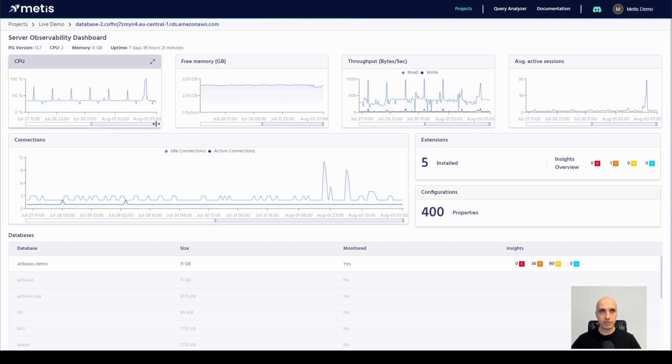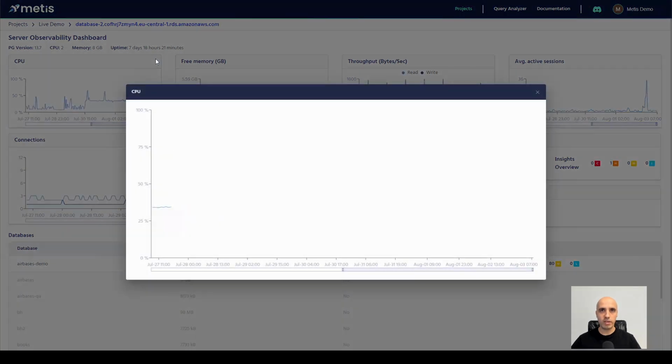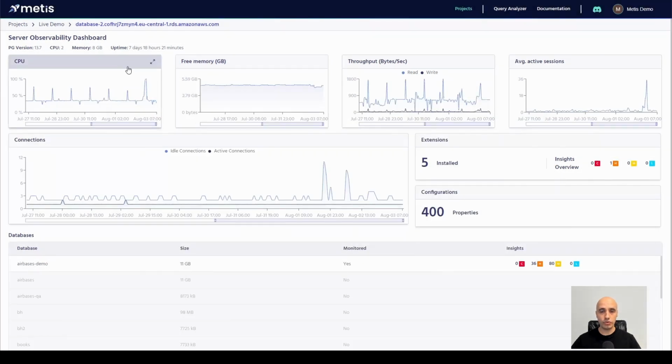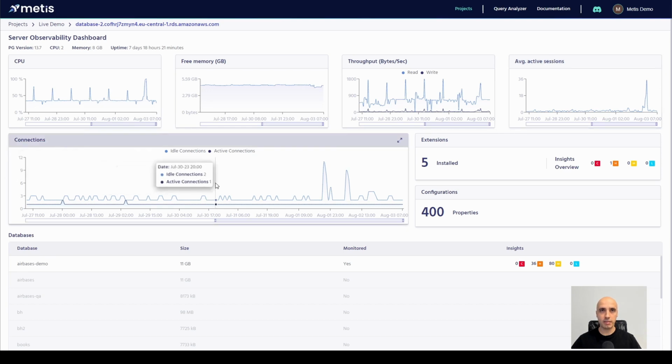All these graphs are interactive. You can modify the time frame when you want to see the data. You can also zoom them in to see the data at a glance. Now, CPU usage shows you the CPU of the server as it has been measured. Free memory indicates how much free memory your database server has at a given point of time. Similarly, throughput, average active sessions, and number of connections show you some more statistics about the server.